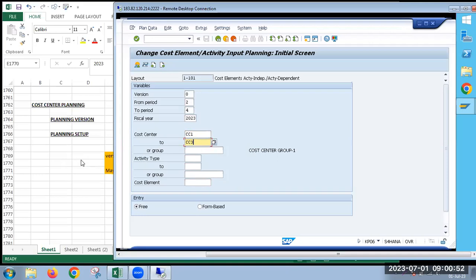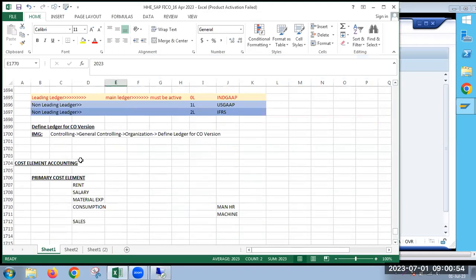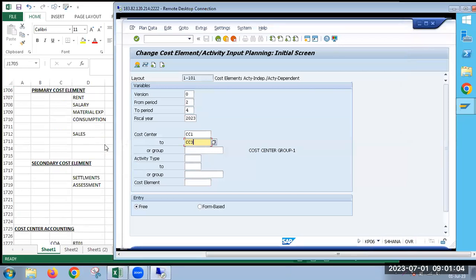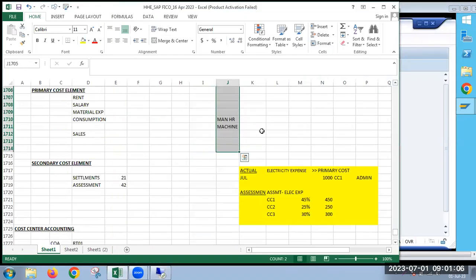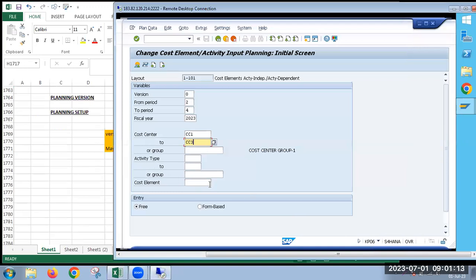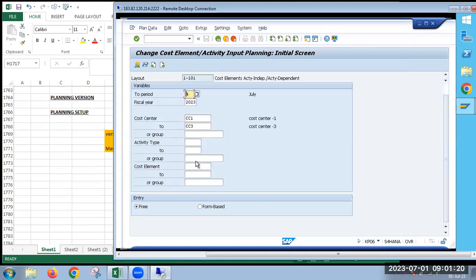Before I mentioned about this activity type at the time of secondary cost elements, activity types. Okay, so for the costing purposes, we use the activity types. So how many machine hours we have used, or how many man hours we have used, such kind of activity types. For here, you can ignore that. Come to the cost element. So cost centers and cost element. So cost element will also, as a sequence or as a group, you can specify.